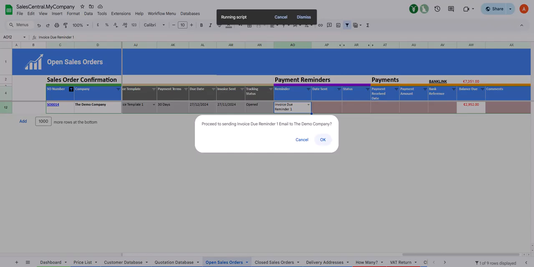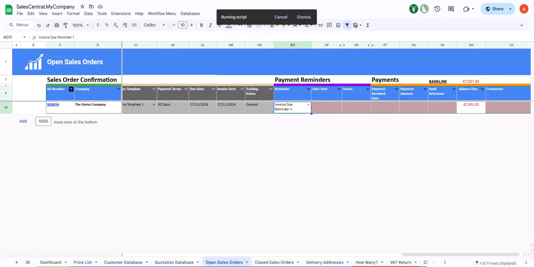It will ask us if that's what we want to send. We're sending it to the demo company, and the date that we send it will be logged here in this column. So let's wait for the script to run and log that particular date. There's the date logged. Now let's go across to my primary email address and see what we have received.